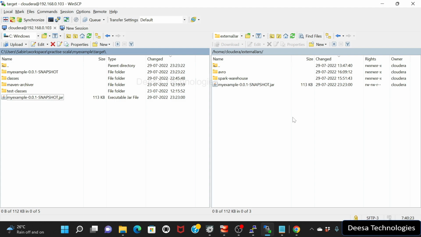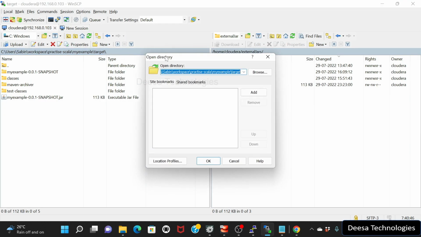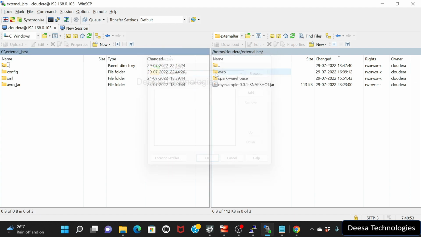All right, now remember we also have an additional jar, right? The jar that we downloaded for Typesafe config is an external jar, so we need to send that jar as well, right? So where do I have that jar? It should be under C, external jars, and okay, here, this is the config jar, right?